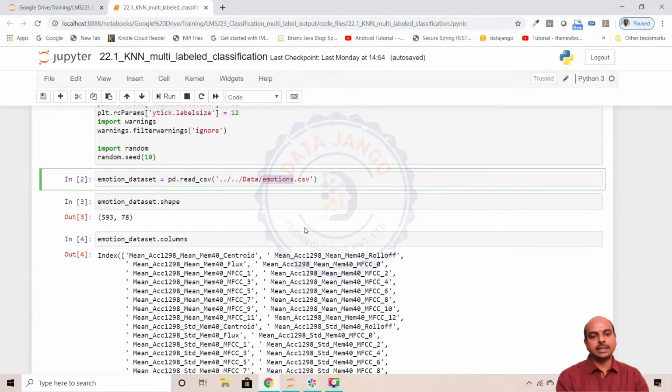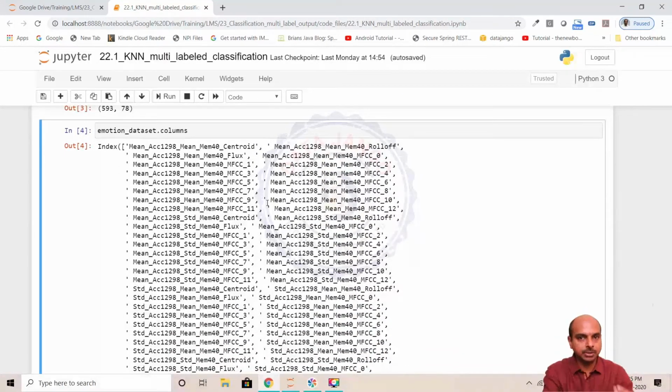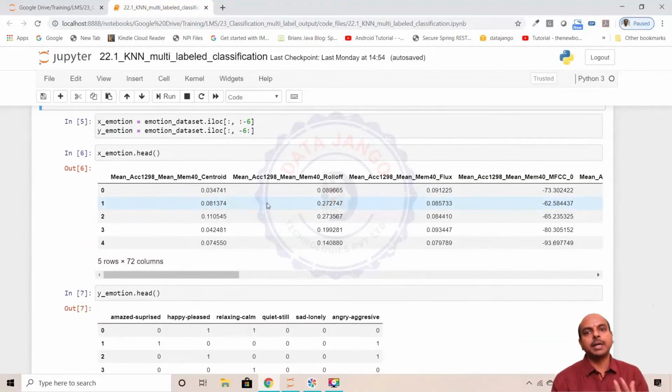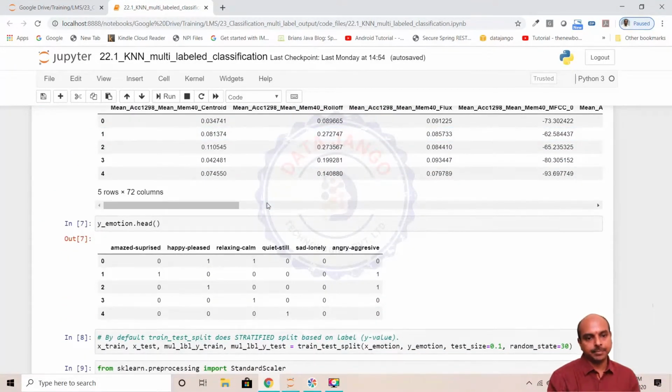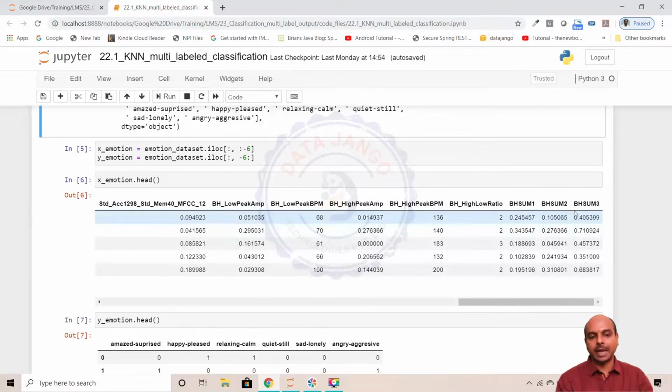This is an emotions data set which actually tries to take some musical instruments readings and tries to understand or predict what is the emotion involved in there. So if we are looking at 5 records here, the first record actually belongs to happy, pleased, and relaxing, calm. So the music has got 72 attributes, right? From here till here there are 72 attributes.